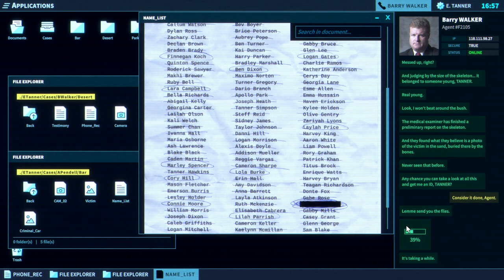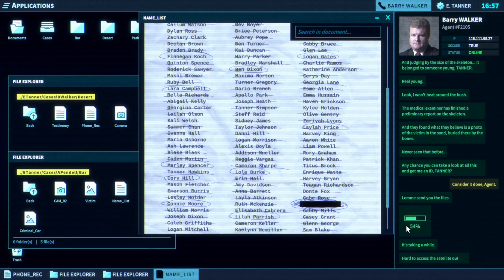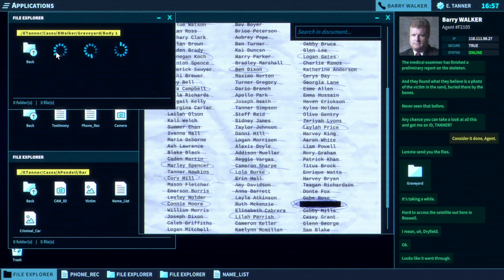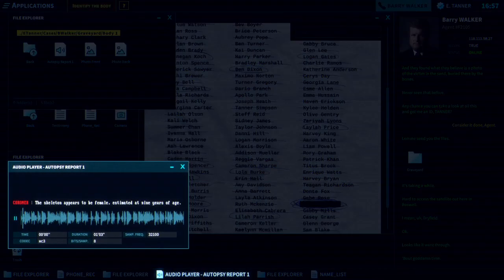Well, it's taken a while. Hard to access the satellite out here in Roswell. Dryfield. Okay. Looks like it went through. About goddamn time. The skeleton appears to be female, estimated at 9 years of age.